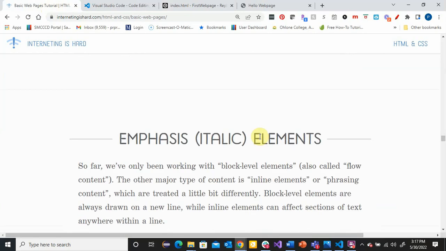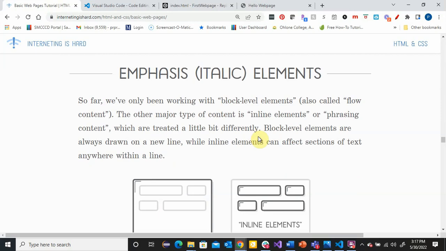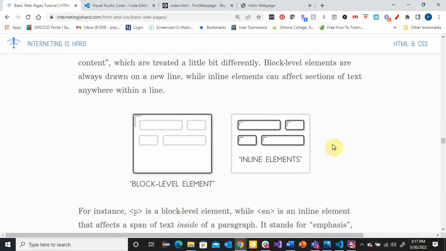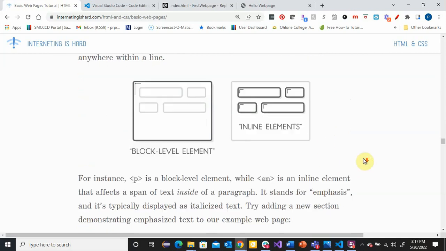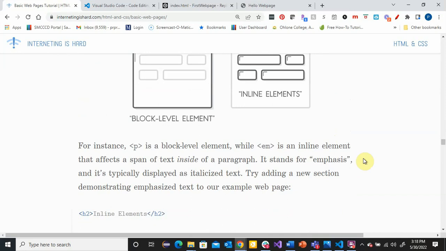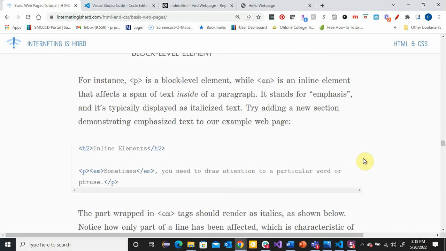All right, so last little thing in this lesson, we've got what is considered block level elements or inline elements, right? This has to do with layout. A block level element always wants to start on a fresh line by itself, whereas inline elements can flow right next to each other.